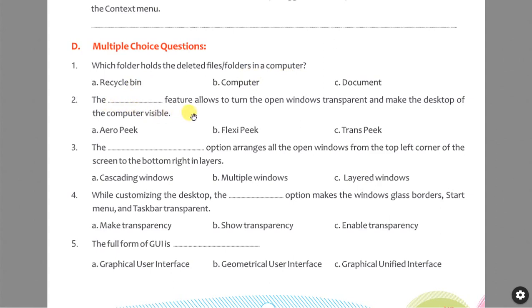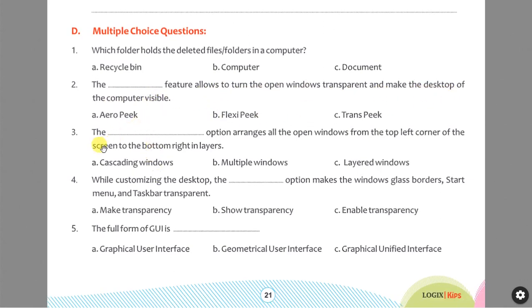The dash feature allows to turn the open windows transparent and make the desktop of the computer visible. Answer is arrow peak. The arrow peak feature allows to turn the open windows transparent and make the desktop of the computer visible.